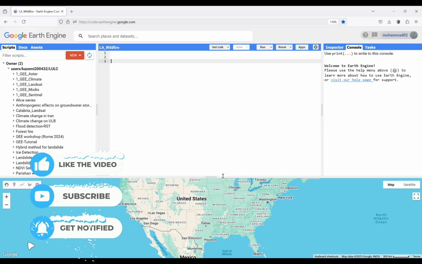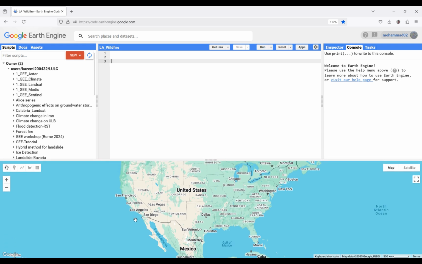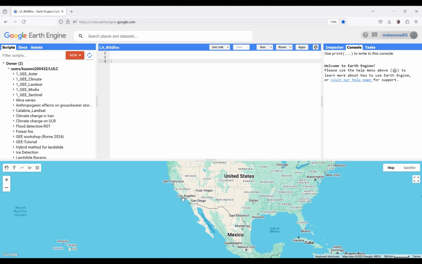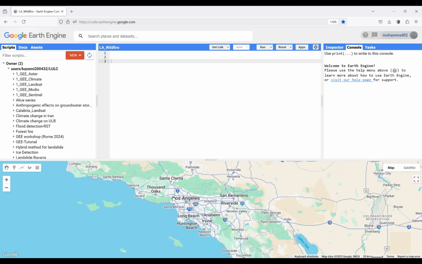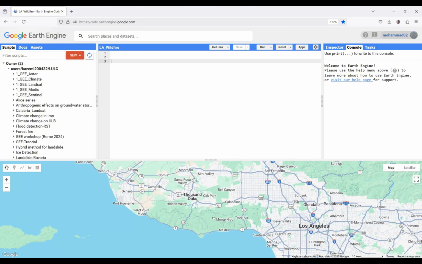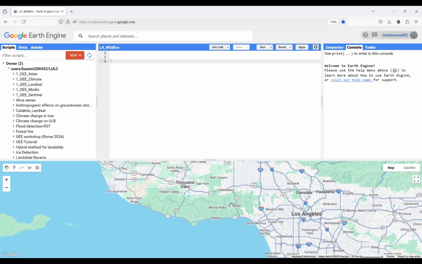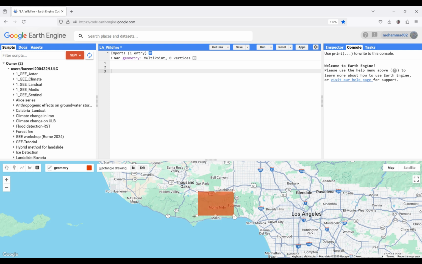Okay, let's start. The first step, I have to define a study area that is affected by wildfire. I'm gonna go to the California state. From California, this is a Malibu forest. Malibu is one of the, let's say, most affected areas by wildfire. In order to define an area, I'm gonna use draw rectangle.